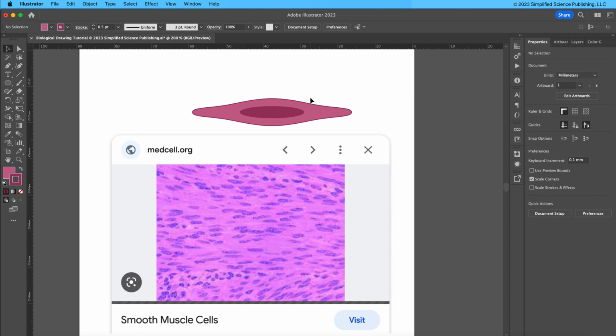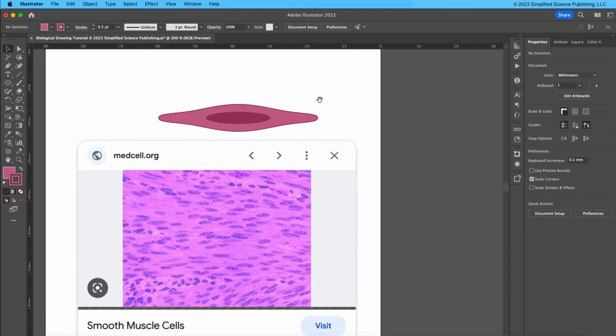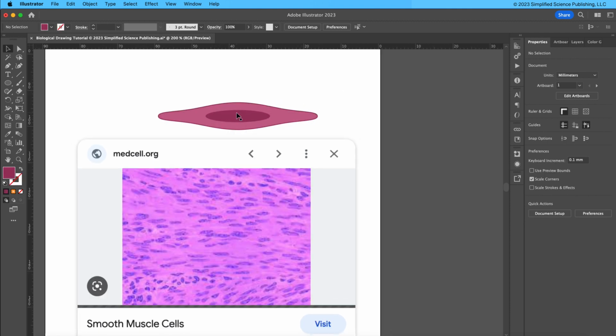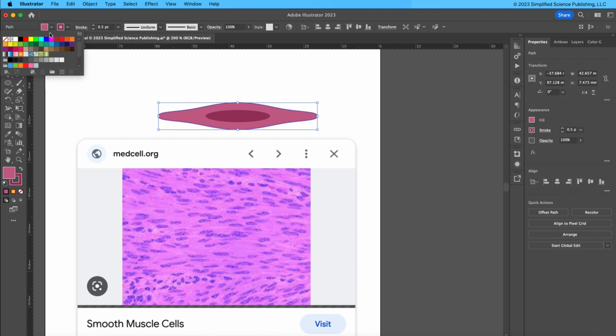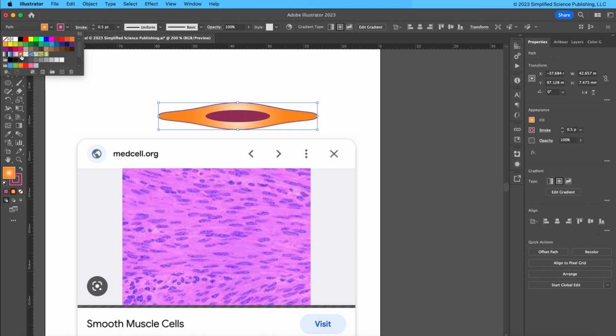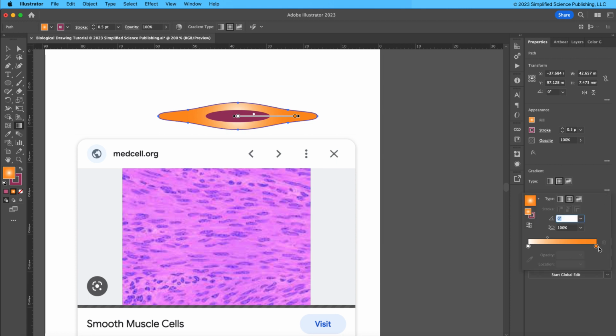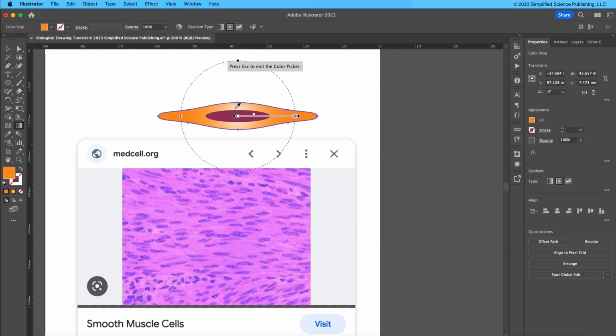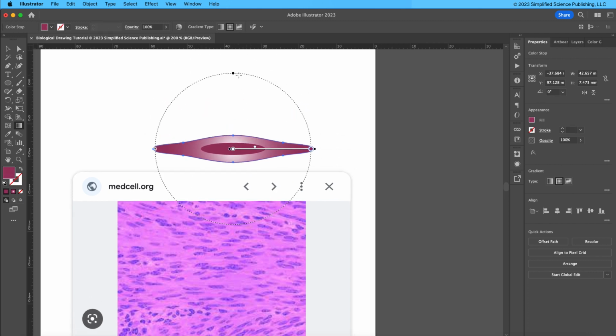And know that this is a very simple way to do the color for the cell, but you can also consider adding gradients by clicking on this and updating to one of these gradients where you can edit gradient and adjust the colors of this gradient to match and adjust how this gradient behaves over your objects.